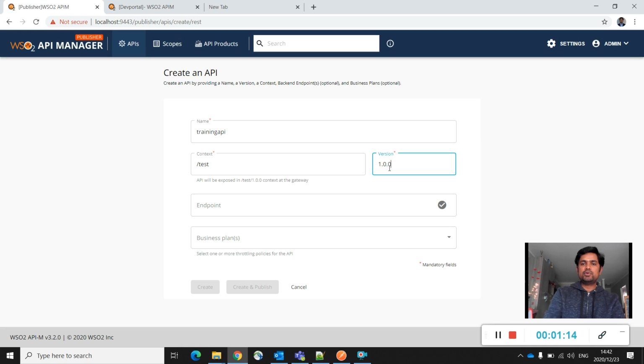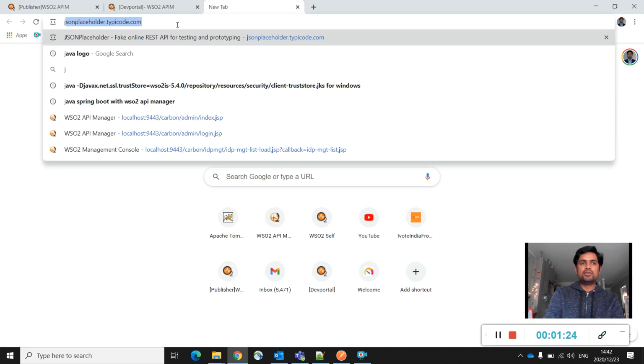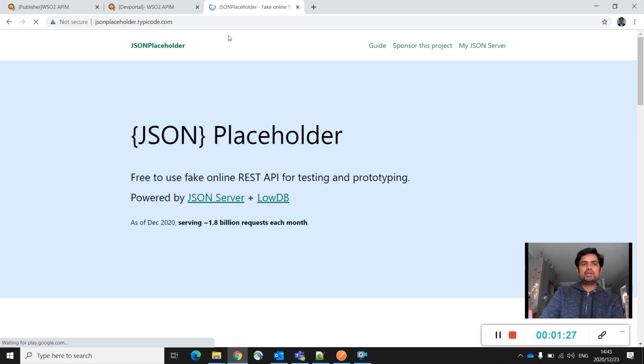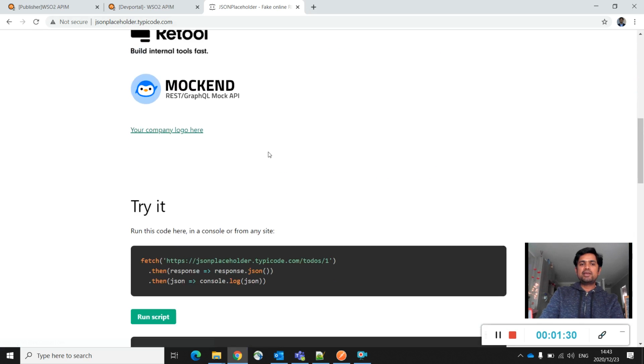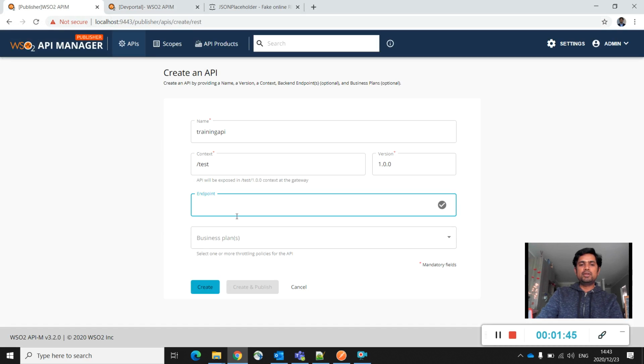You can provide any version. For now we can keep it as 1.0.0. For the endpoint, you need to have your backend endpoint. So for the demo purpose we can take some sample endpoints which are available in jsonplaceholder.typicode.com. This has a lot of mock endpoints, so I will be using one of these resources available here. There are a lot of REST services built in here, so we can use one of them. It could be our own REST services as well. So this gives a 200 OK response.